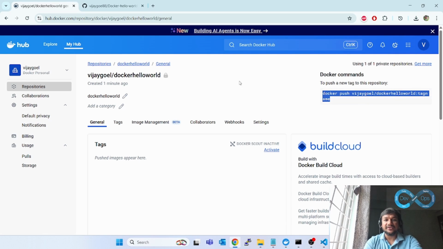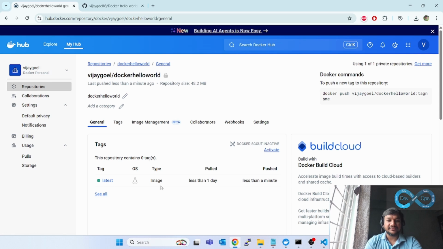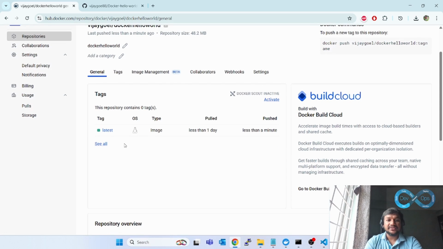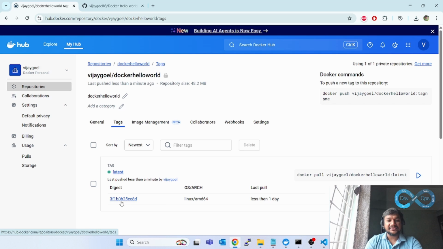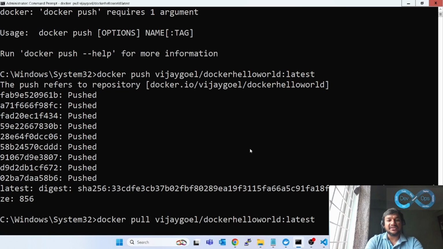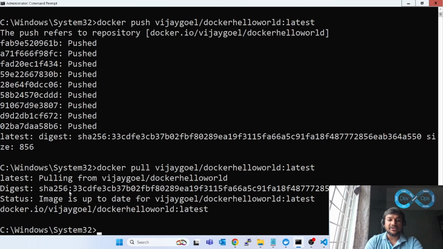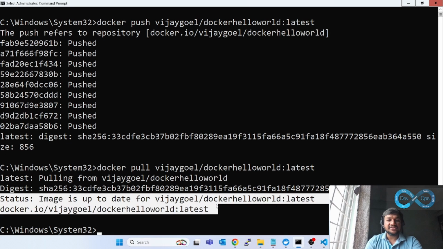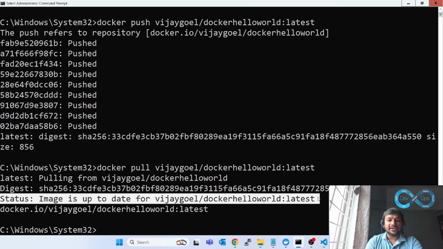Let's go and verify on the UI. Let's refresh this page, and here my image has come onto the UI. You can see the latest tag is there. When you click on the tags, everything is here. Now if you want to pull that same image, you have to do a docker pull. You just paste it, docker pull. Since this image is already present in my local, it is saying image is already up to date, docker hello world latest.